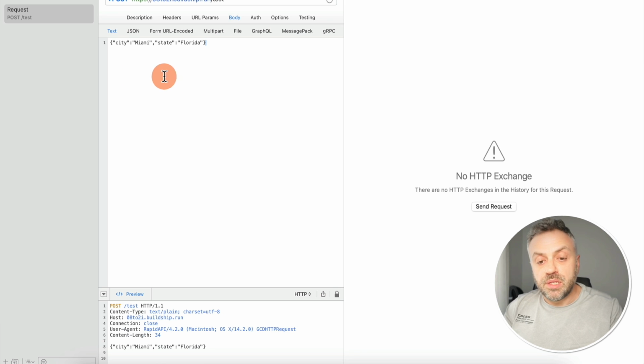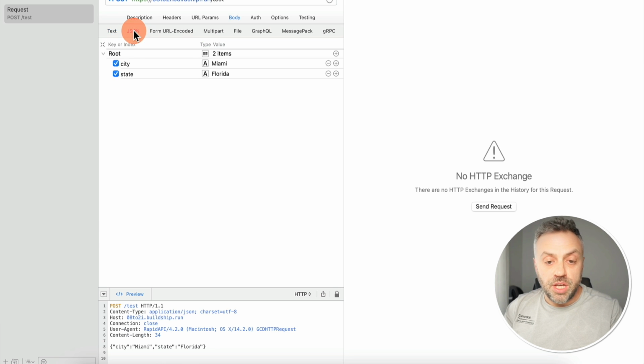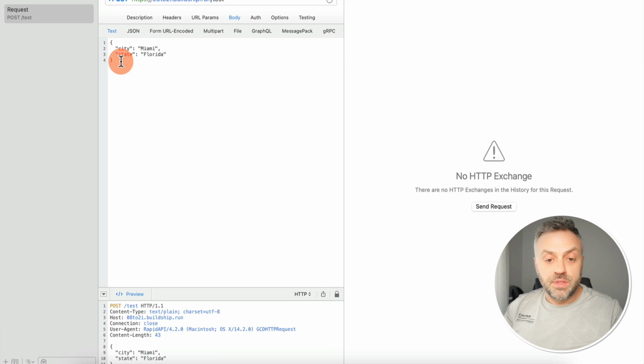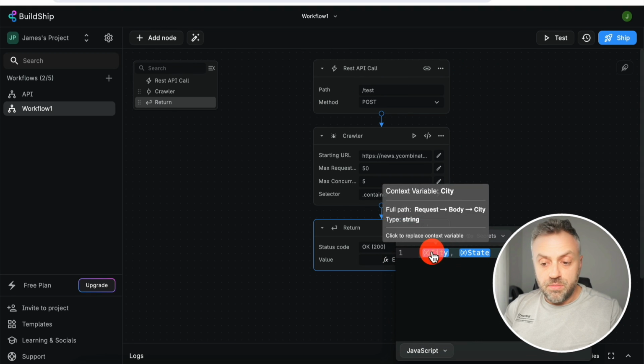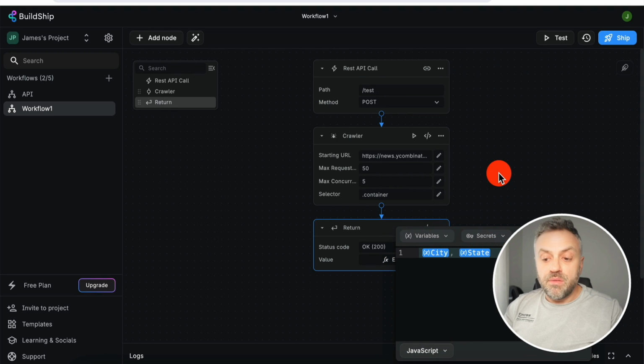Okay, close the braces. Now, the next thing I want to do is click on JSON so that it validates it, right? So if you go back to text, it has nicely formatted, okay? And so if we go back to our workflow, what should the result be? It should be Miami, comma, Florida, okay?